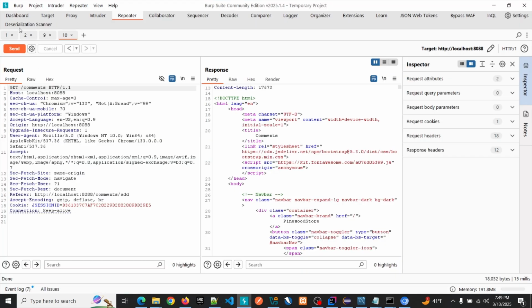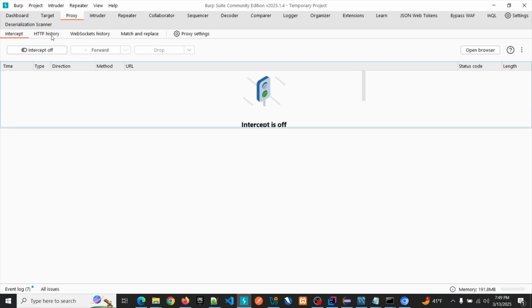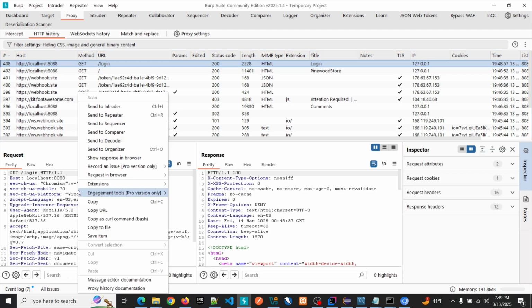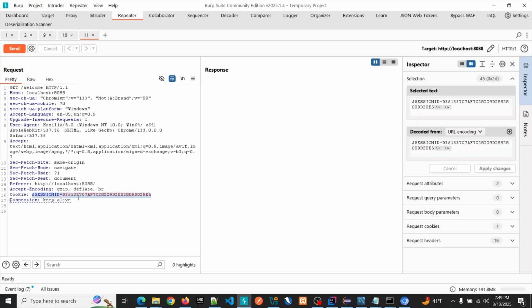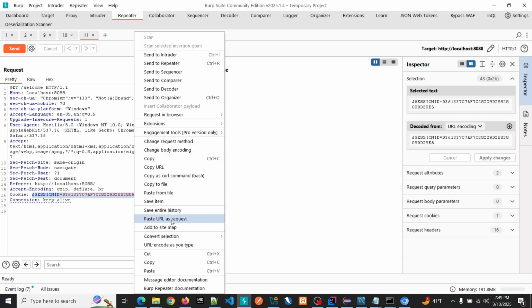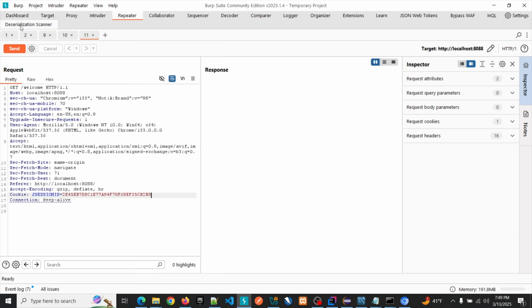I could go back, go to the target proxy, HTTP history, login. Let me send this to Repeater. Now, like we talked about last time, since we've stolen the session key already, we don't need to do a GET request to the login. Instead, we need to do a GET request to an internal page. In this case, I'm going to use the welcome page. And I'm going to replace this with the session that I stole.